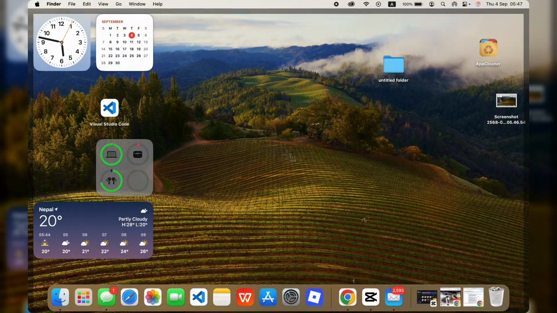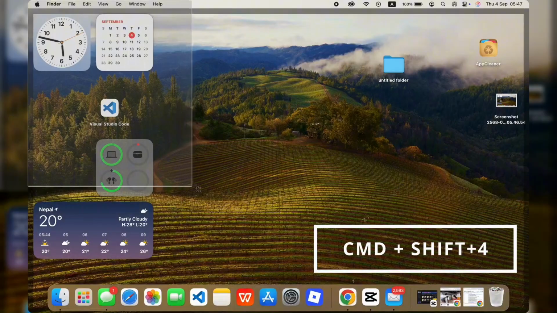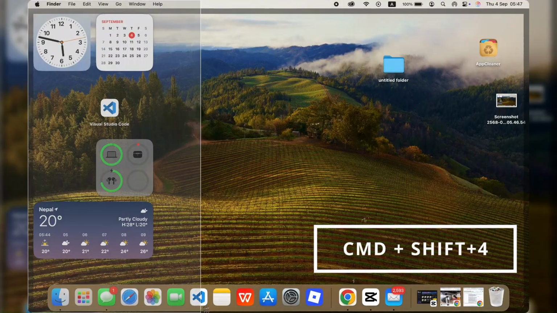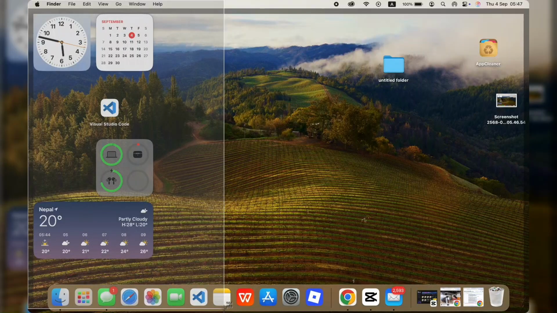So now for the selected portion of the screen, press Command plus Shift plus 4. Your cursor changes to a crosshair. Click or drag to select the area and just release to capture. Once you release, it will be captured and saved like the previous one on your desktop or your selected region.